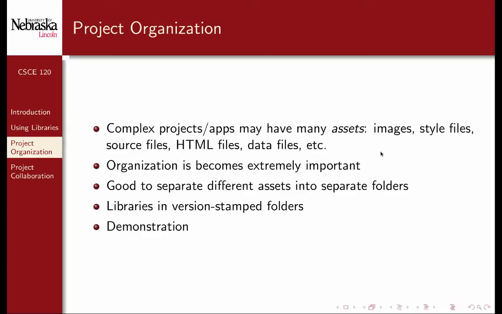Another important aspect to a good project is keeping everything organized. Complex projects and applications may have many assets: images, style files, source files, HTML files, data files, etc. As a project becomes more complex, organization becomes extremely important. It's good to separate out different assets into separate folders. For example, keeping libraries in version stamped folders. Let's take a look at an example.